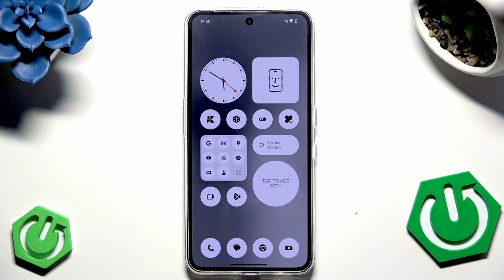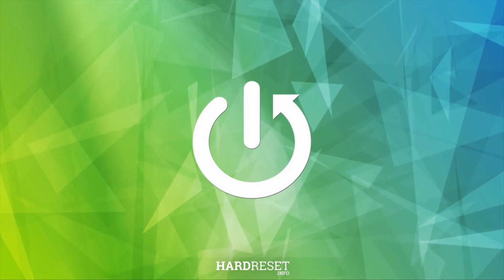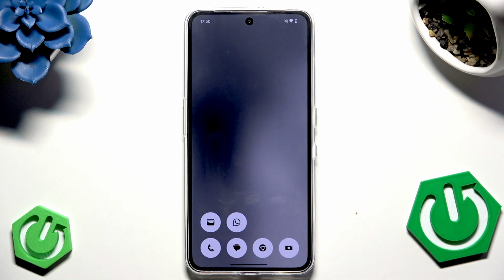Hello, in this video I'm gonna show you how to create a backup on the CMF by Nothing Phone 2 Pro. Okay, so let's begin. Basically the process is really easy. I'm sure that all of you can handle it.